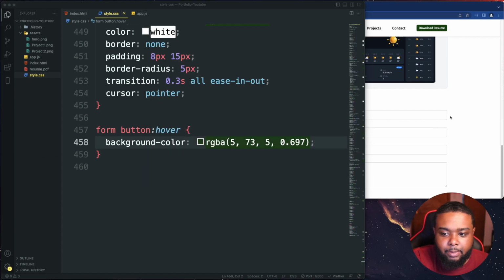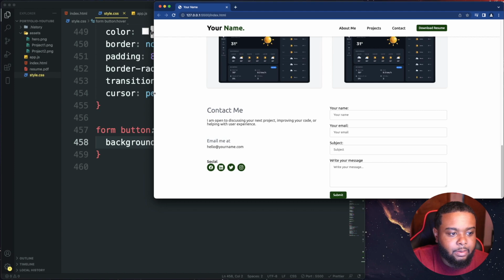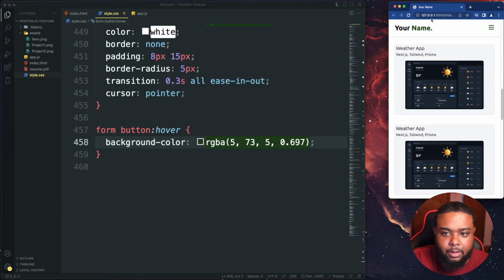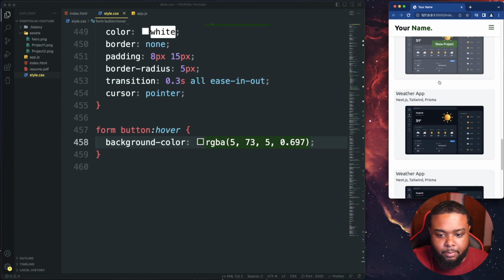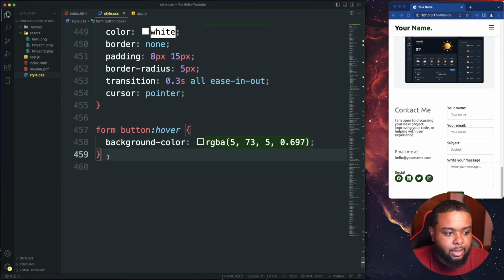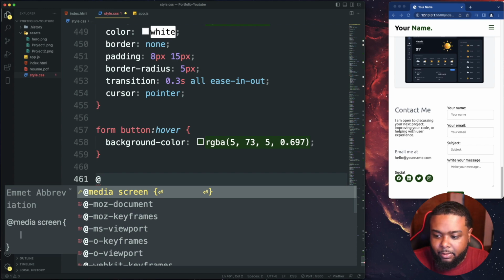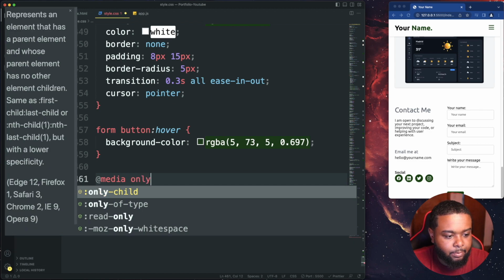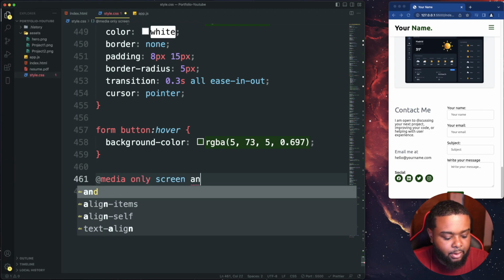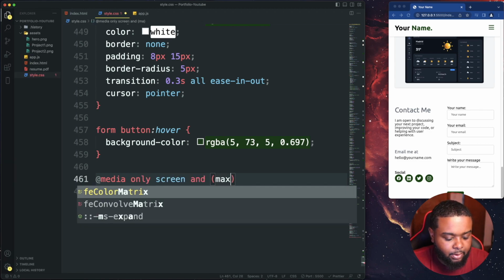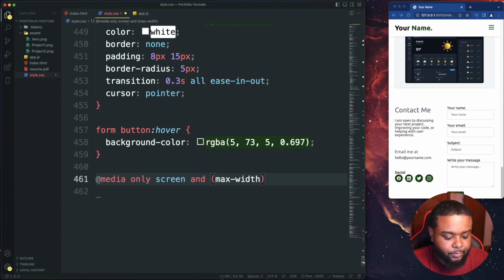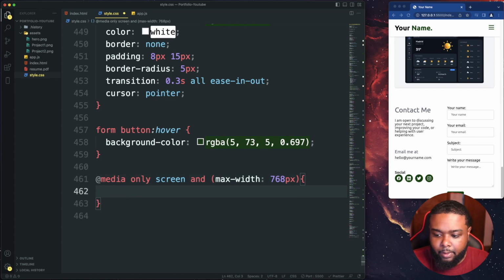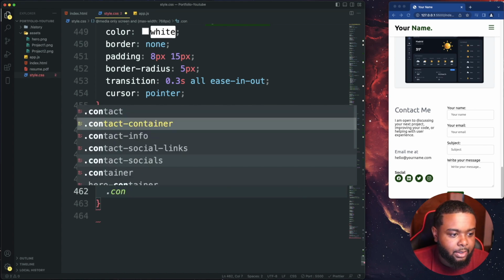Actually, no, we got to make it responsive. So let's go ahead and change the screen size. And let's see. You can see, but with the magic of grid, we just need 1 line of code. So I'm gonna do media only, screen, and max width 768 pixels. And we're just gonna grab our contact container.